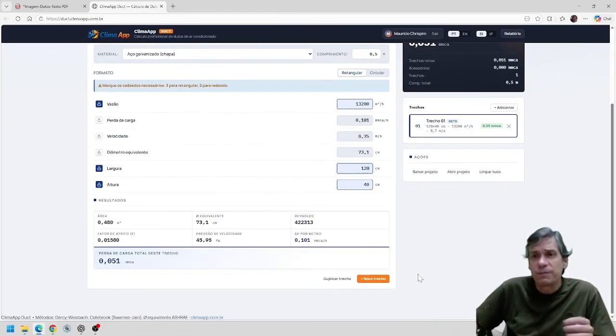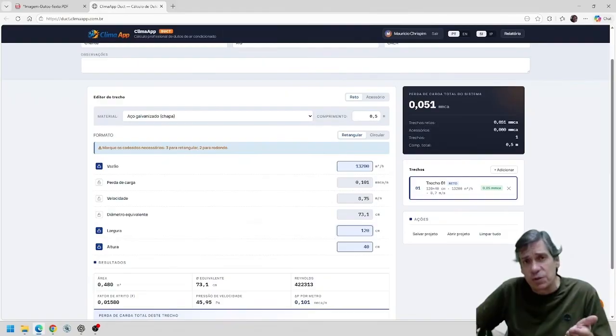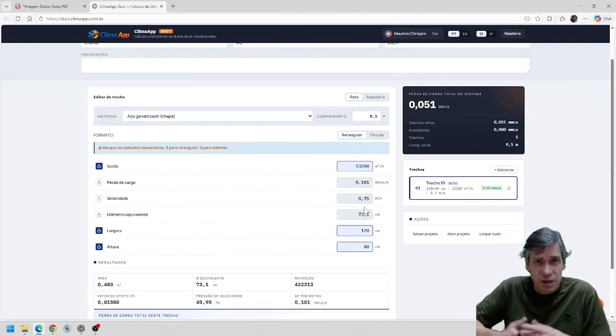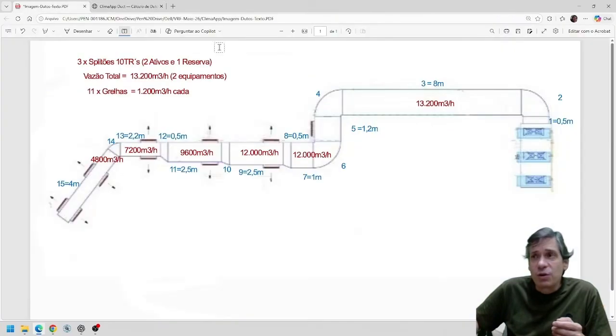So my first section ended up like this, with a velocity of 8.75 meters per second. No problem, it's not noisy for a commercial application, for a main branch, so we can work with that velocity. So let's include my second section. What is my second section? It's a 90-degree elbow, okay?